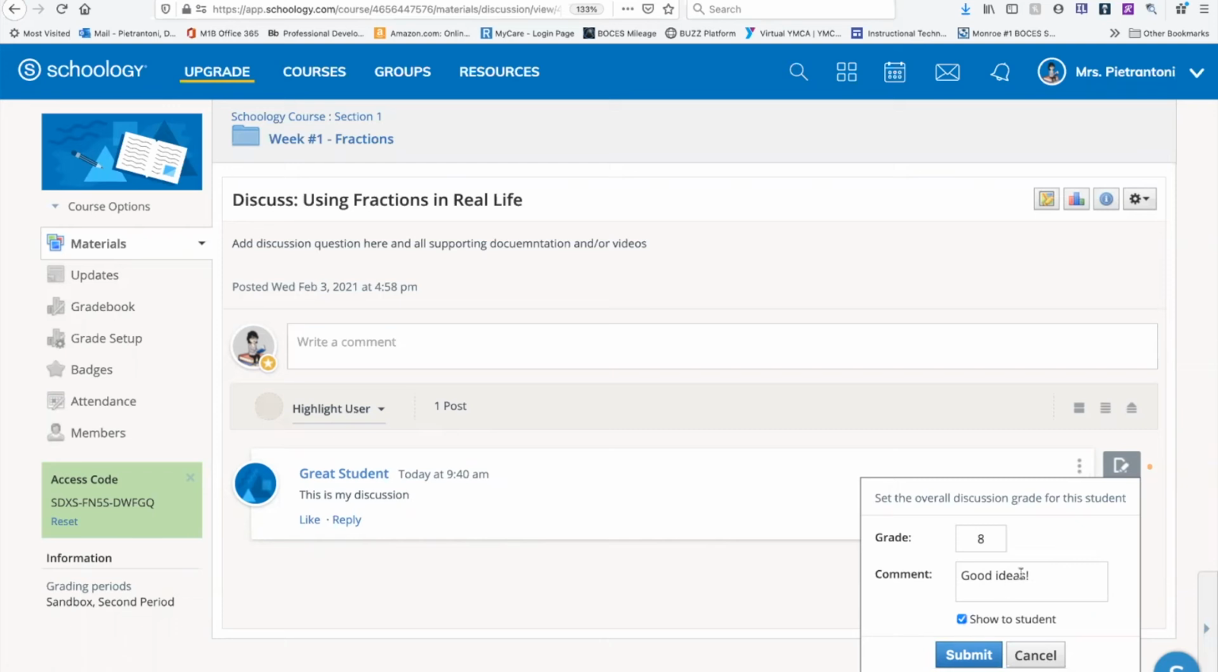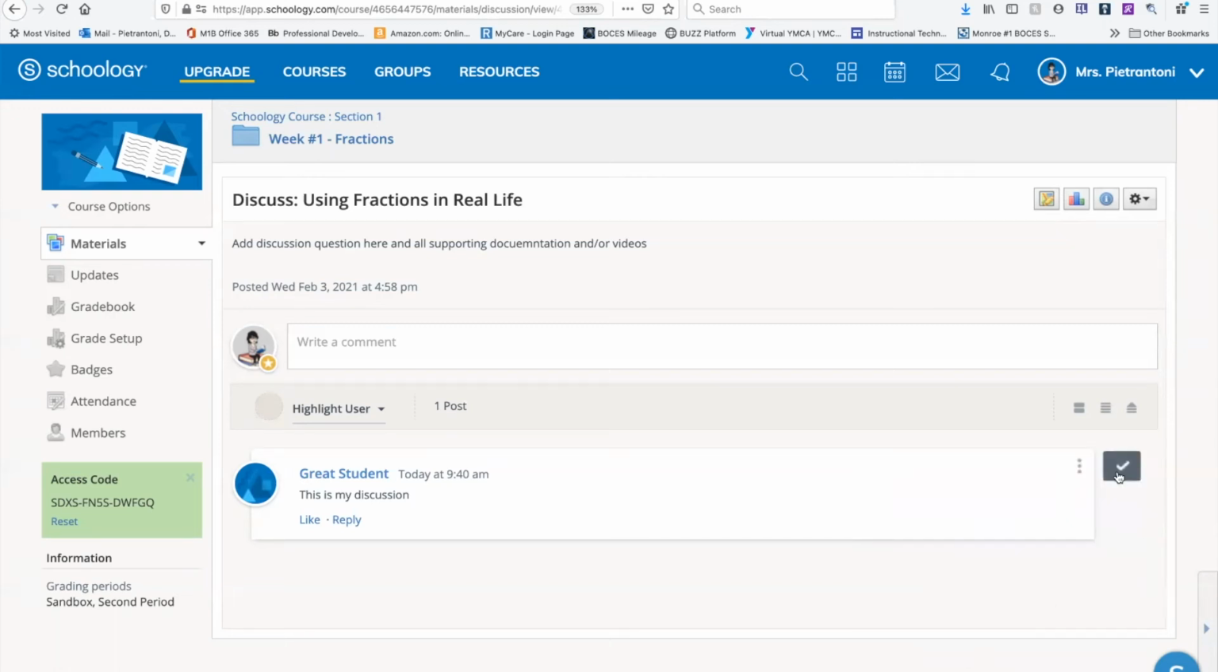One thing to think about is providing good feedback for your students. So "good ideas" is probably not the best feedback, but I could add, "I like how you highlighted how this relates to real life," and things like that. So, just thinking about your feedback, I'm trying to save time by doing quick feedback, so you can see that. Once I submit it, I see a check mark, so I know I've graded that student.